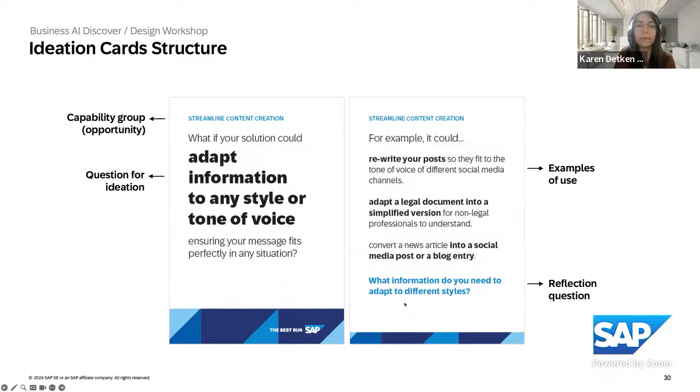And in the back, we have examples of how people would use this capability in a certain context. So in this case, adapt information to any style or tone of voice. An example could be to adapt a legal document into a simplified version for non-legal professionals to understand. So the idea with these cards is to provide the participants with an inspiration as to all of the things they can do with artificial intelligence. And it's of course not a limitation, but it's kind of like a starting point that helps them to think how to improve their process.